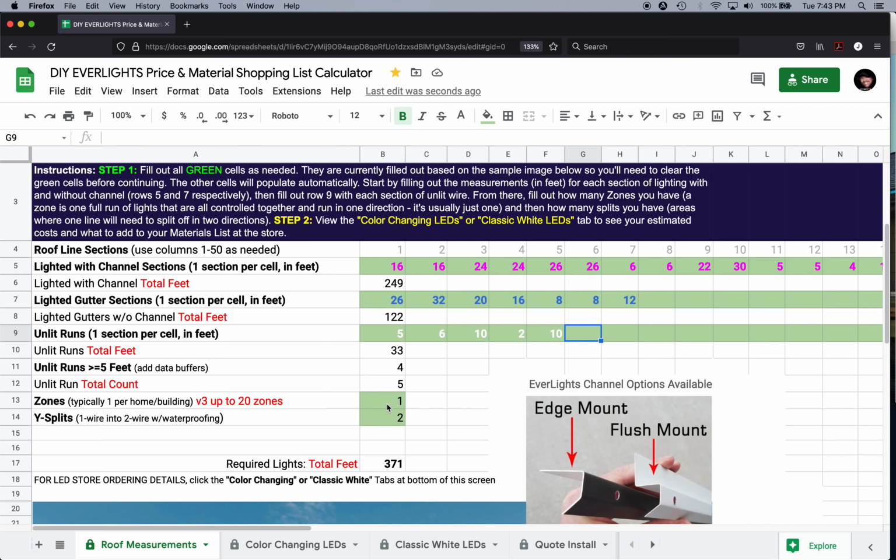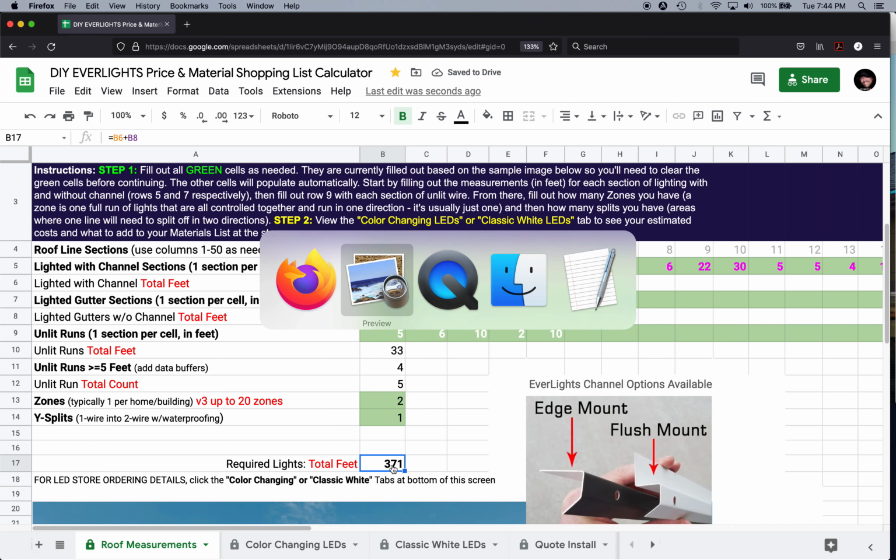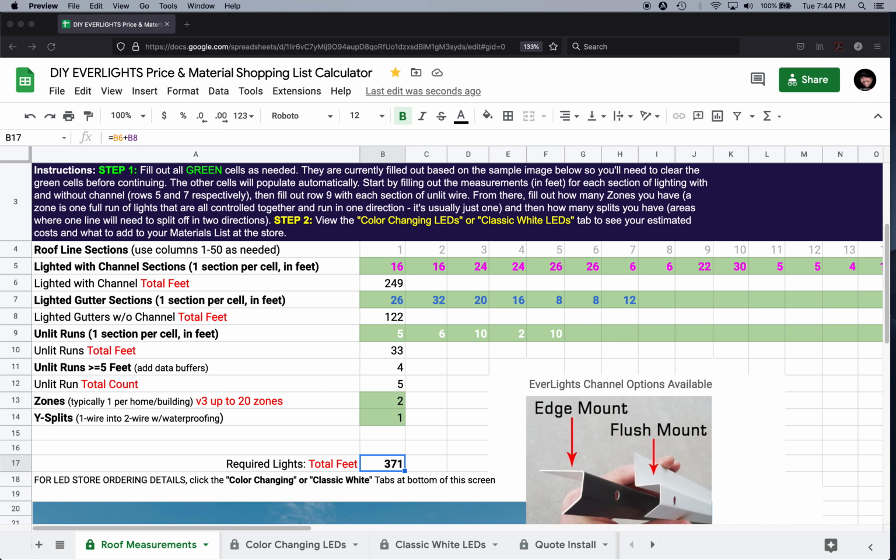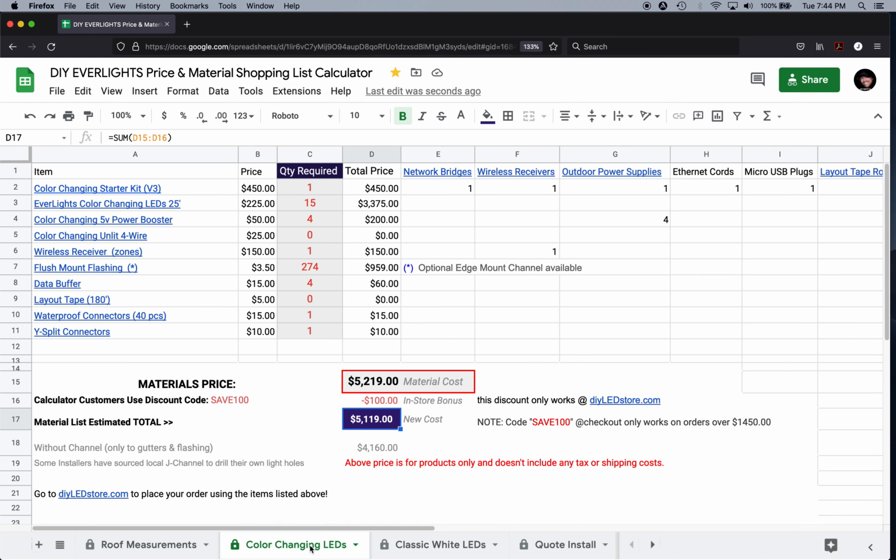So how many zones? We're going to have 2. And how many Y splits? We actually only have 1. And that gives us a total of $371. That's our example. So let's do, we want to do the color changing. Gives us our total.